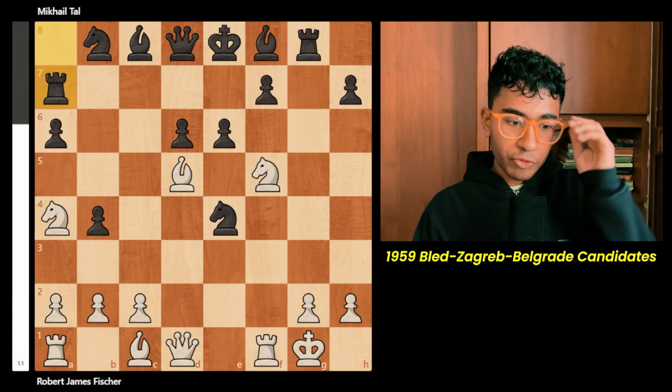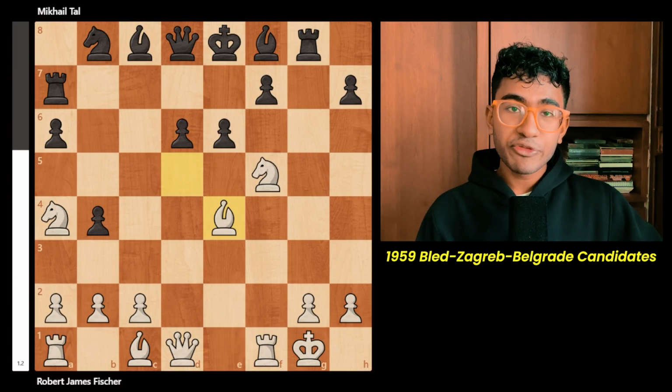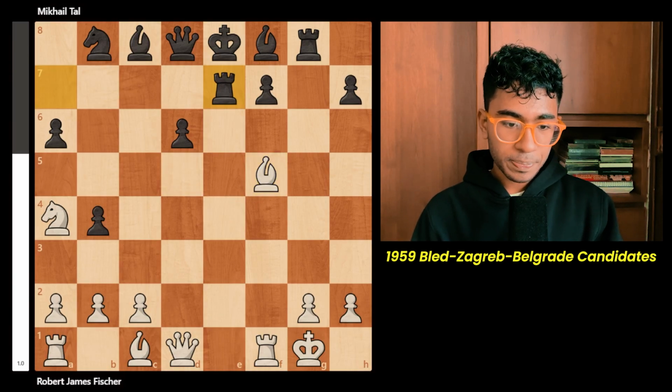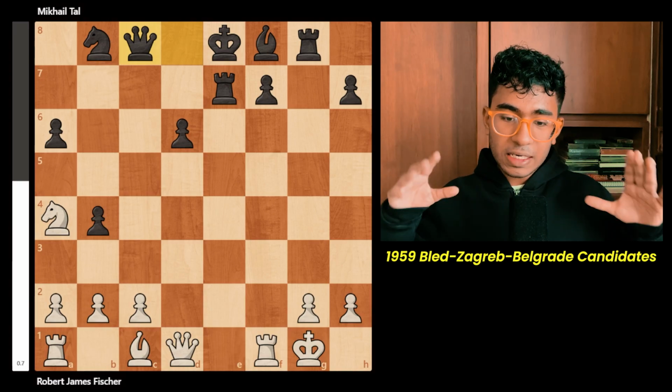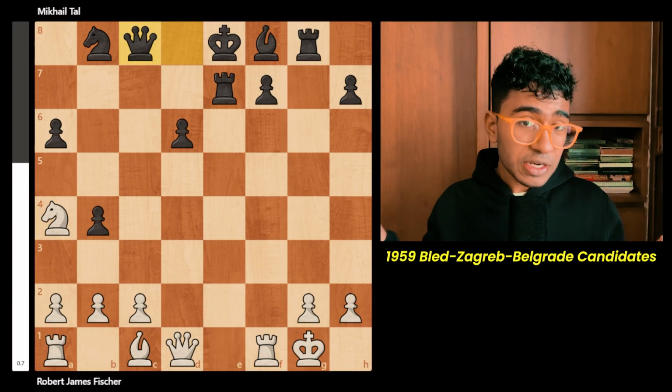So instead we have the move rook a7 by Mikhail Tal, and now we have the move bishop takes d5, e takes f5, and now we have the move bishop takes f5, rook e7, we have a bishop trade, and now we have the move bishop to f4. Now till here, both the players played some amazing chess, amazing attack, amazing defense.